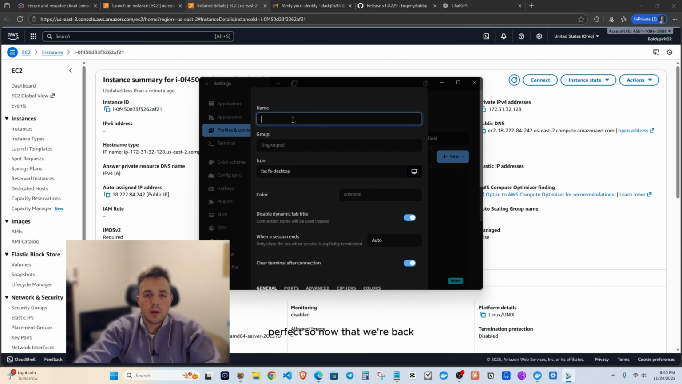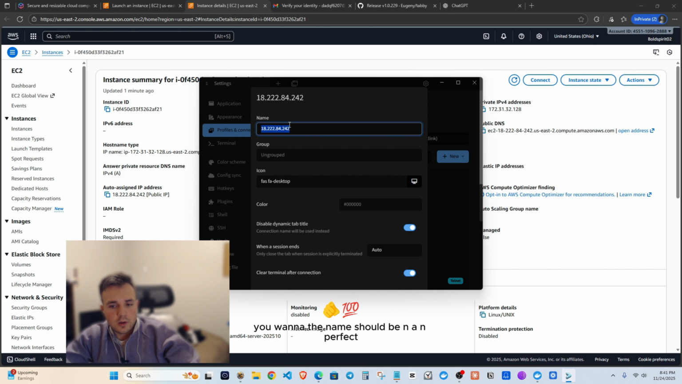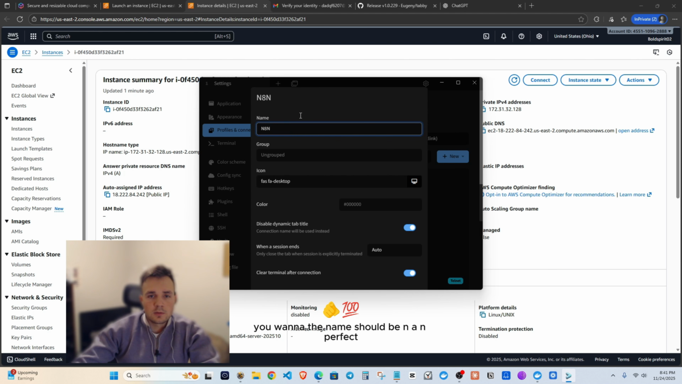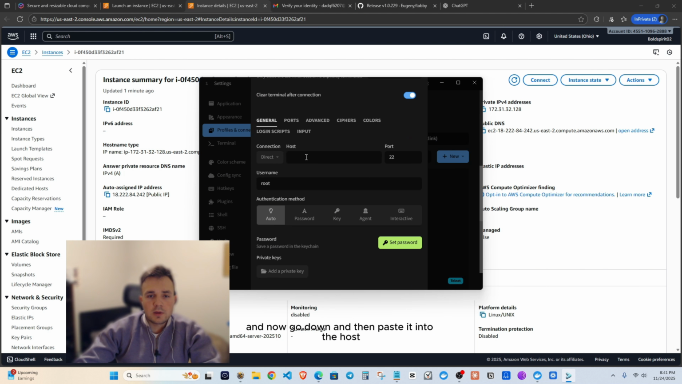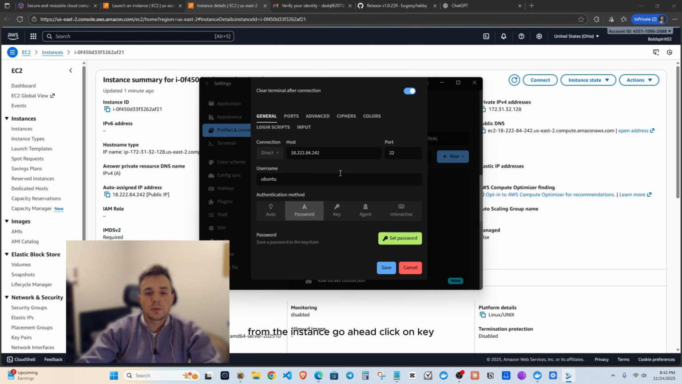Perfect. So now that we're back, paste it in here. Now scroll down. The name should be N8N. Perfect. And now go down and paste it into the host, just over here. And then for username, we're going to call it Ubuntu, just like what we've selected previously. Input the private key that you've downloaded from the instance.